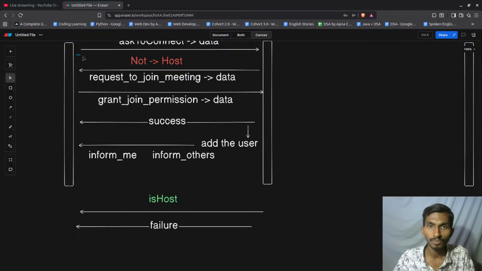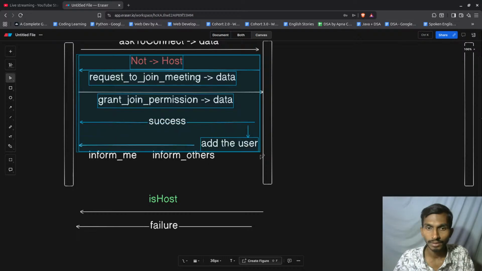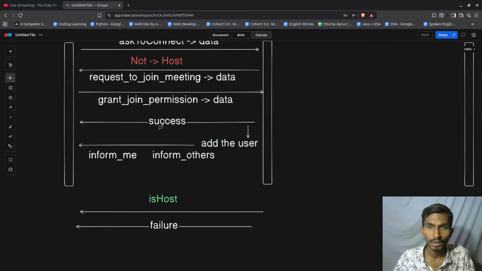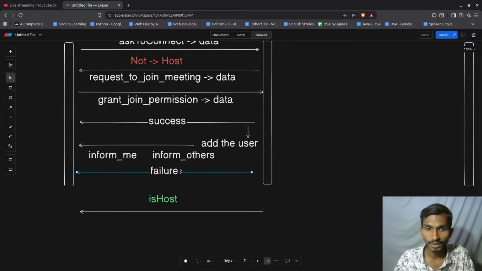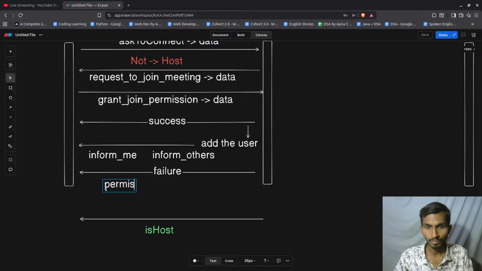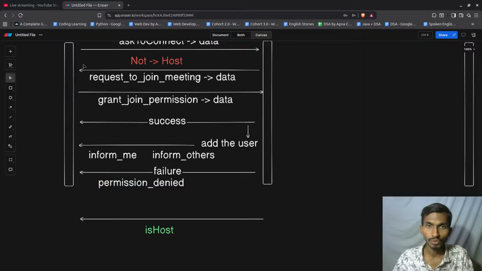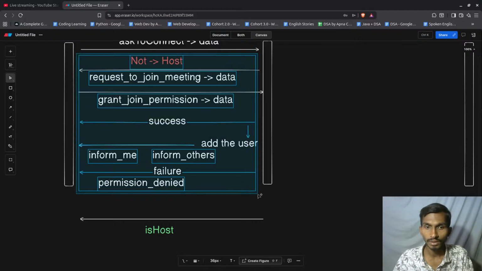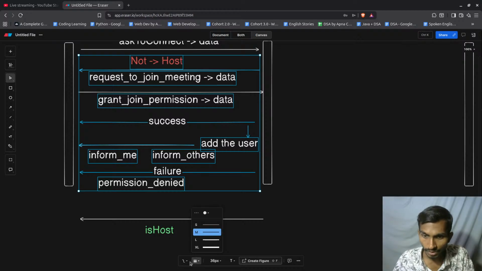So over here I can just simply say not host, join request data, grant meeting data. If that is a success, then do this, and if that is a failure, if it was denied, in that case I will be emitting an event, and that is the permission denied. So this is how I will be going ahead. So this happens only if that is a not host. Okay, so something like this, and I hope I will be able to change the colors.